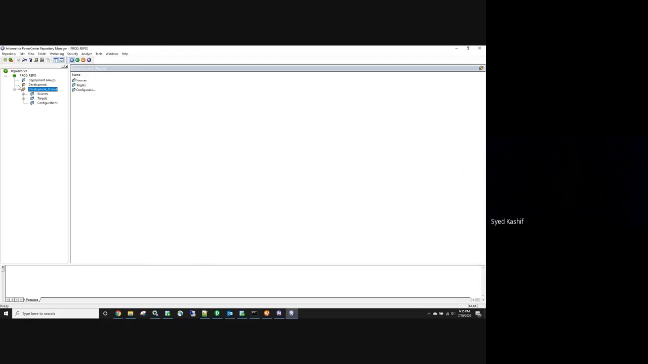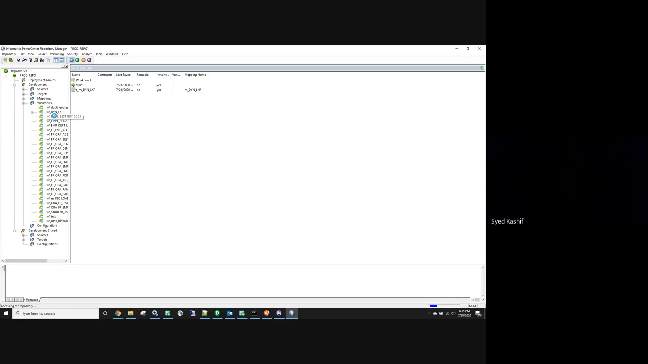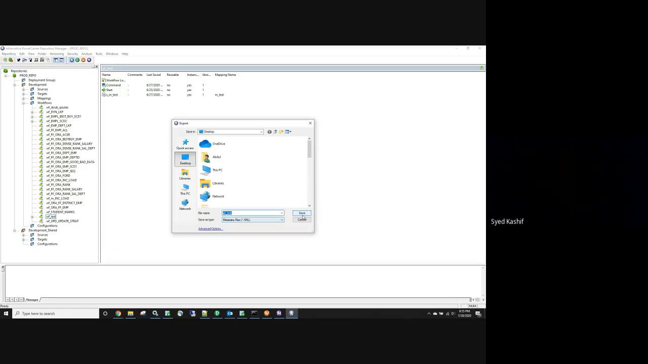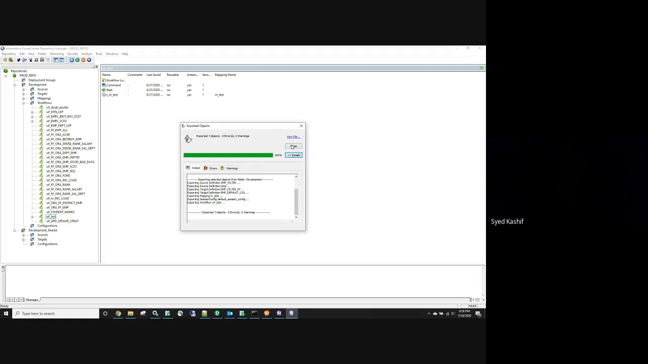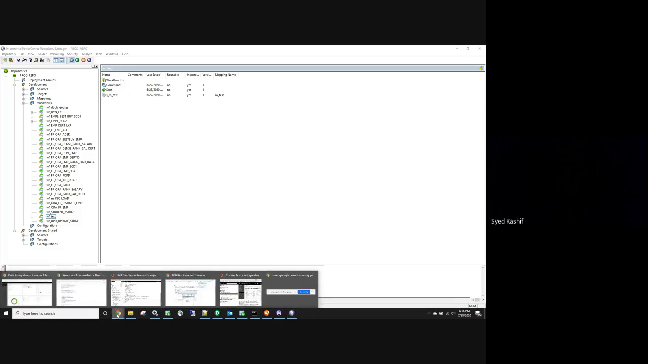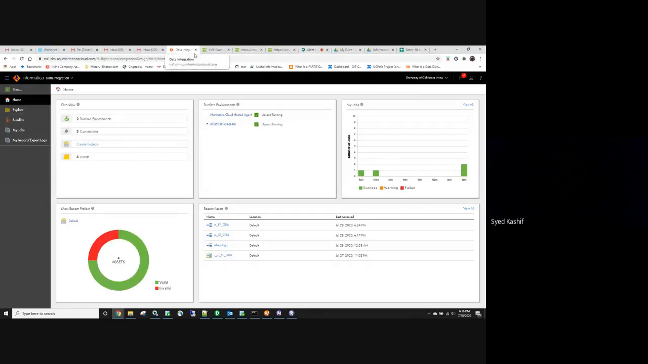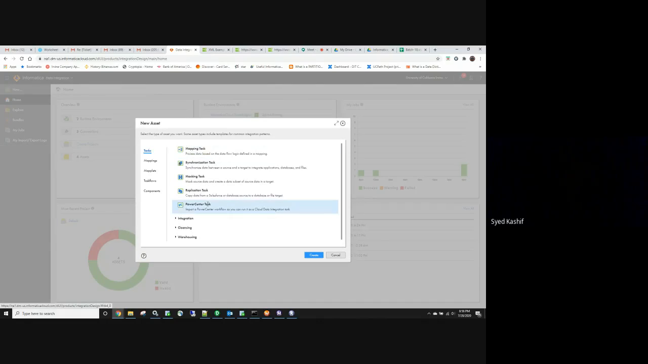So let me export one workflow. Let me not export everything. Let me export this one. This is a small one. Export, desktop. So they will say, okay, export all your workflows and go here, click here.